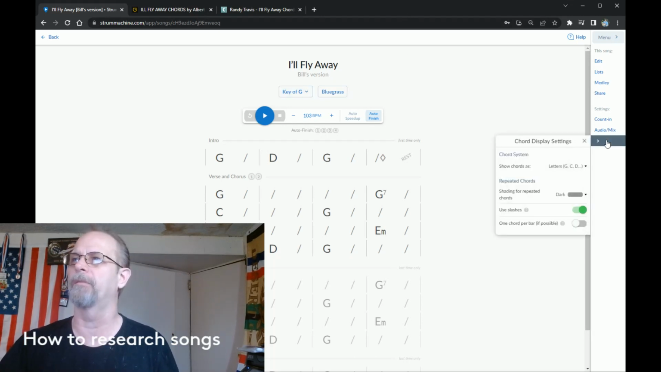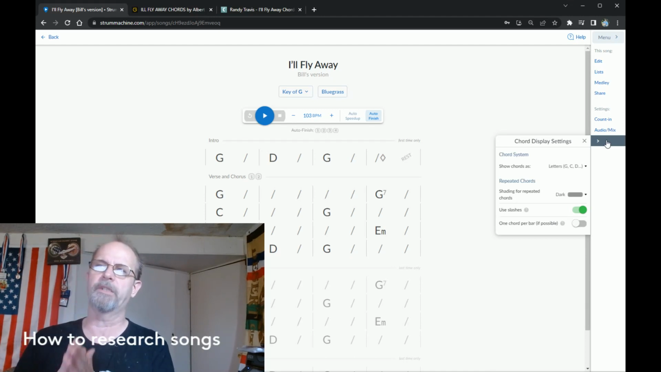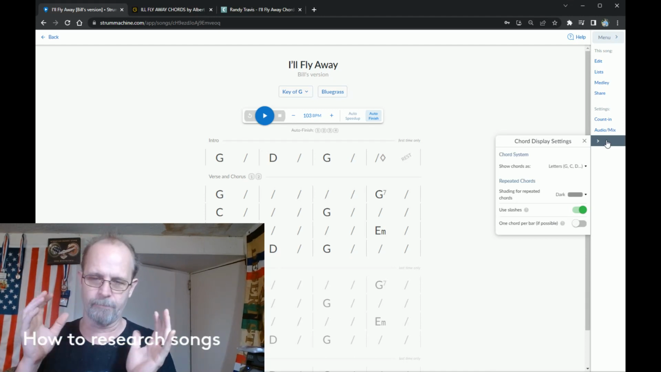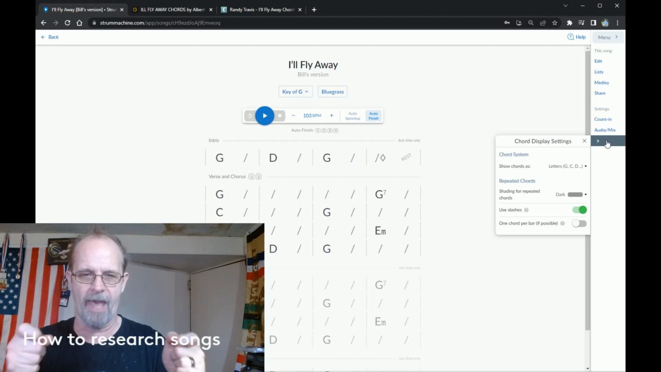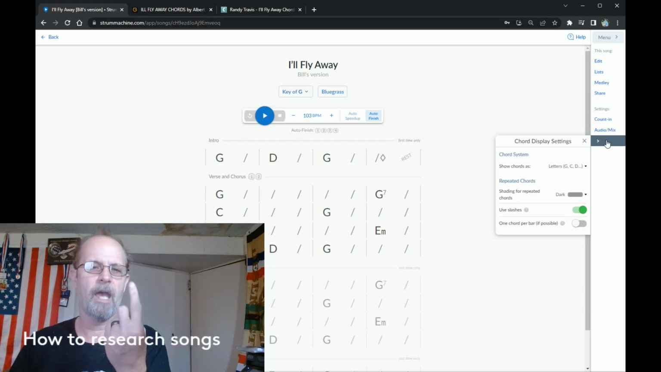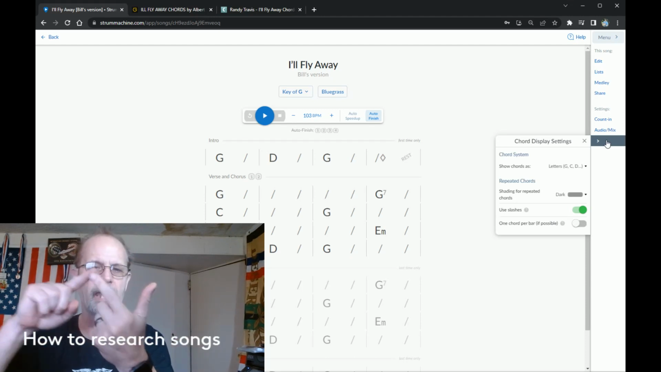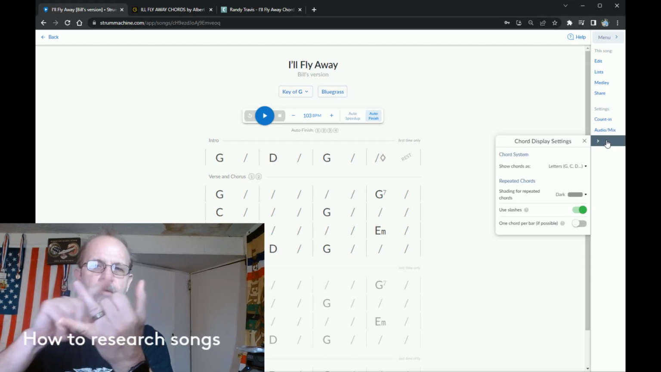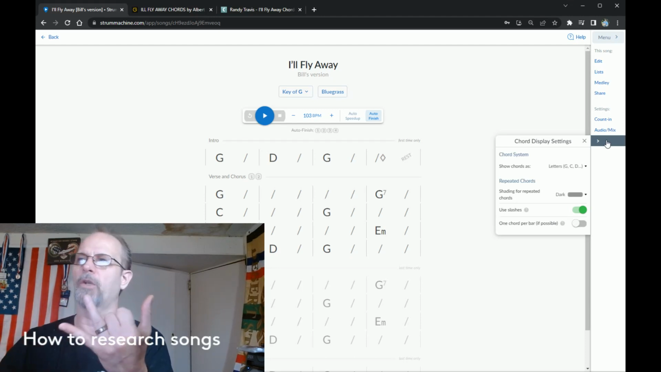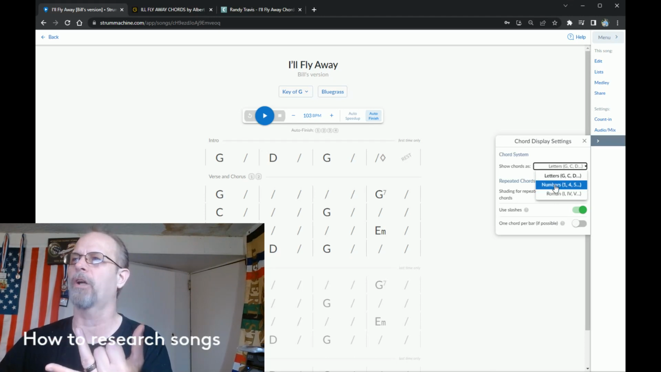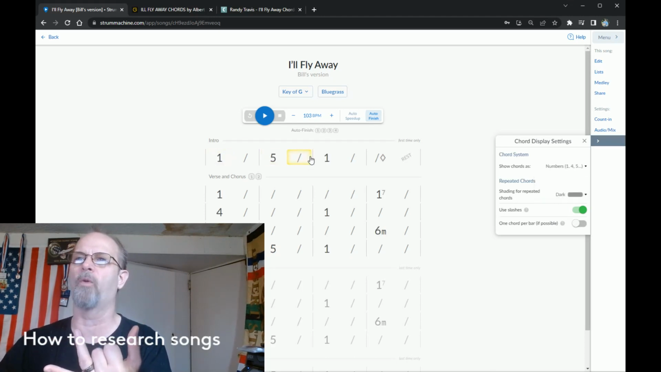Now, when we say G, C, and D, that's saying that's my 1, 4, 5 of that key. So G, A, B, C, and D. 1, 4, 5. 1, 4, 5. G, C, and D. So if I change this to a number chart, you can see 1, 5, 1, 1, 7, 4, 6 minor.